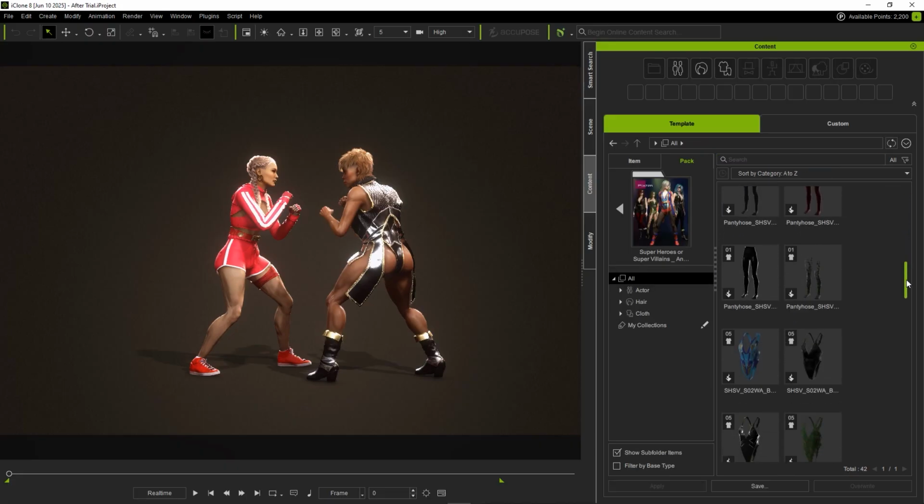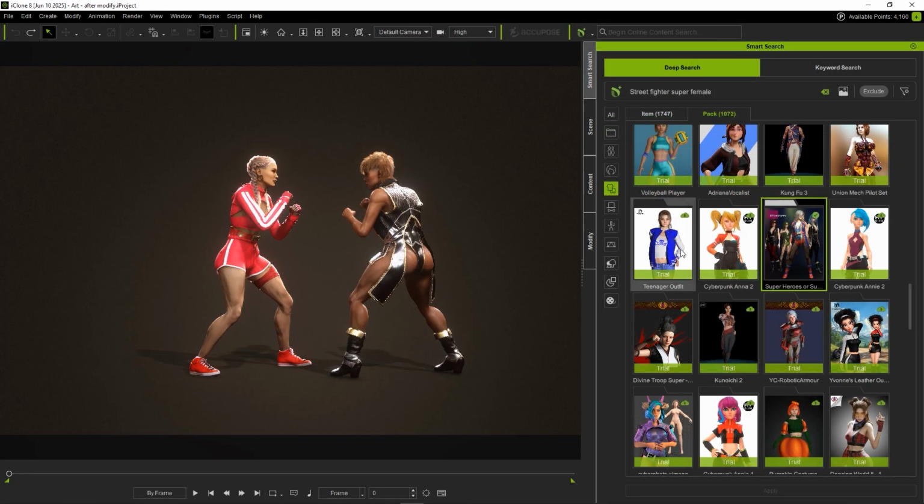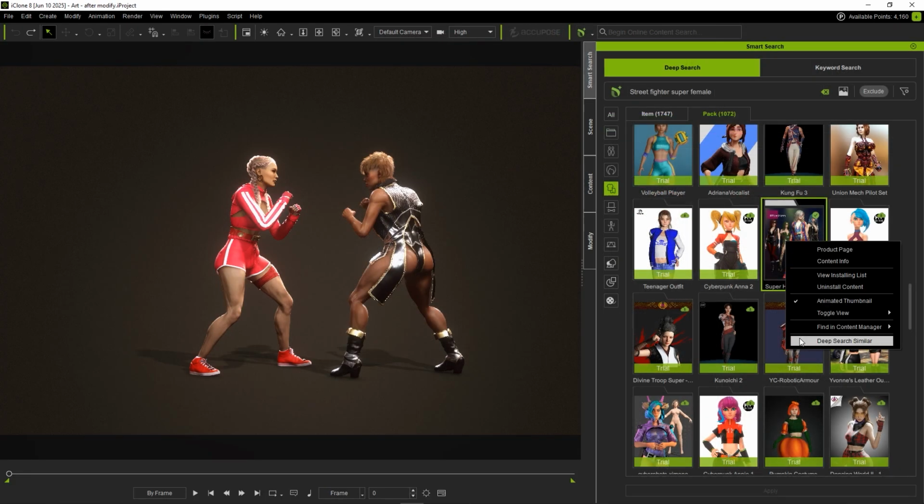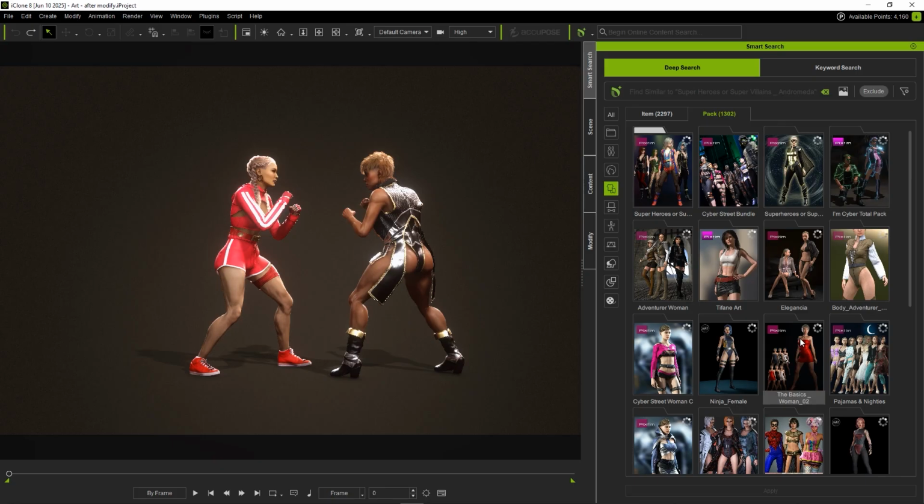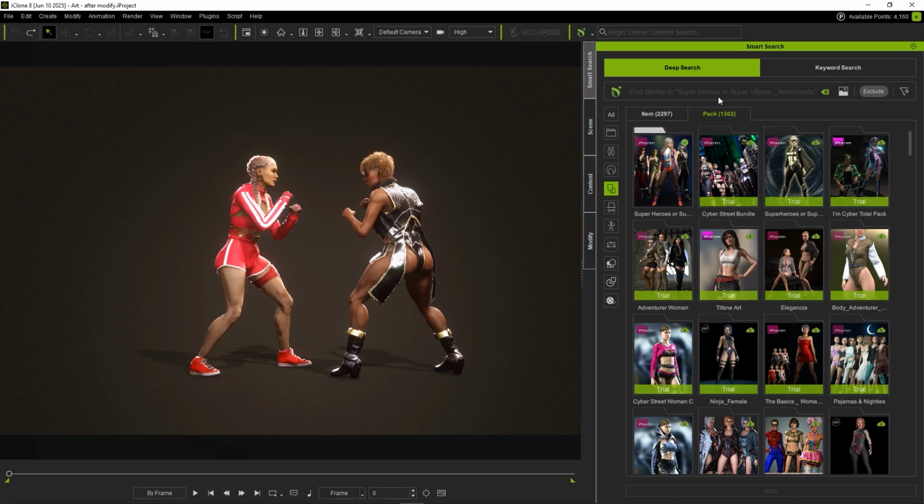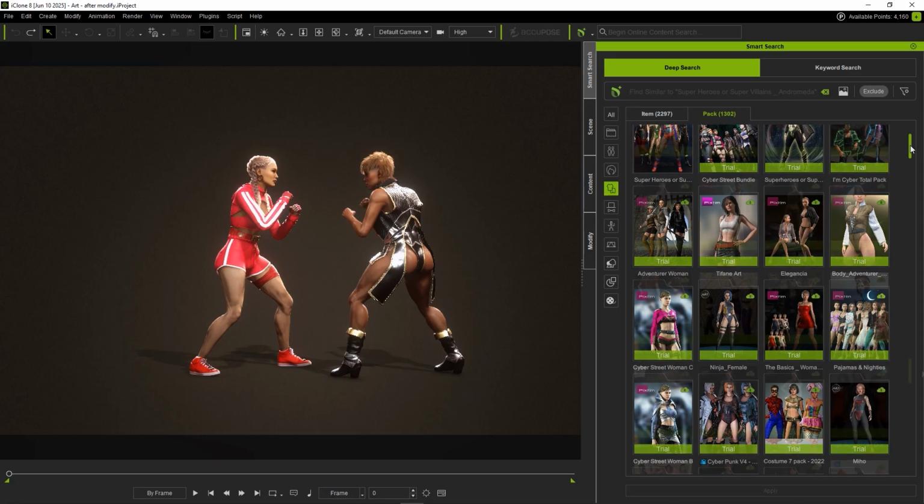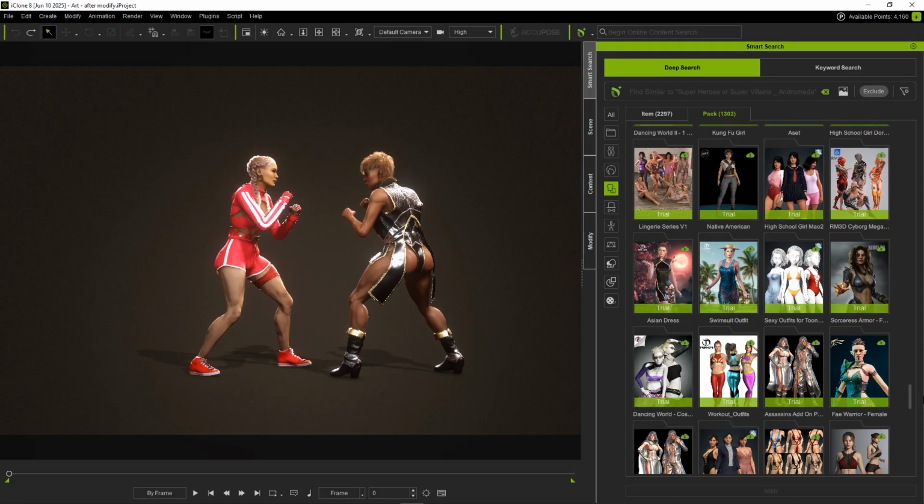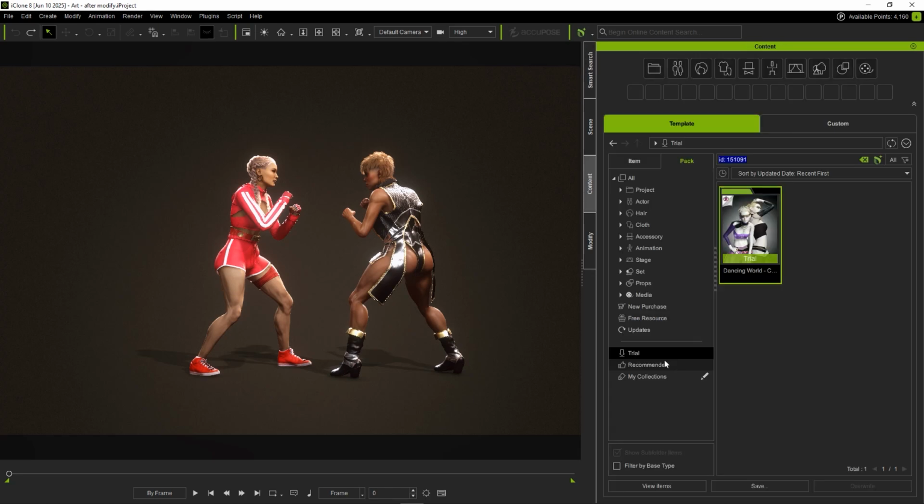Next, let's search for accessories for another character. Within Smart Search, you can click Deep Search Similar to find related assets, which is perfect for expanding collections like combat uniforms. In addition to purchasing trial content directly via Smart Search, you can also right-click any item in the Content Manager and choose Instant Purchase.